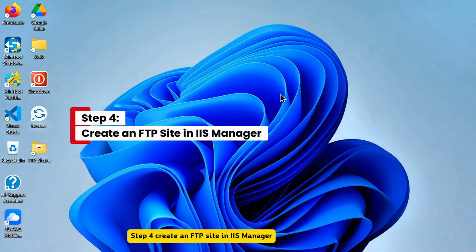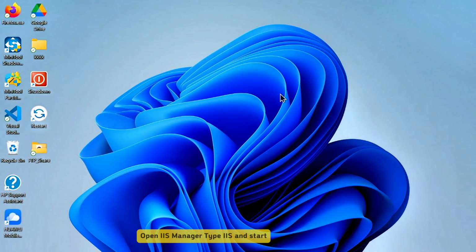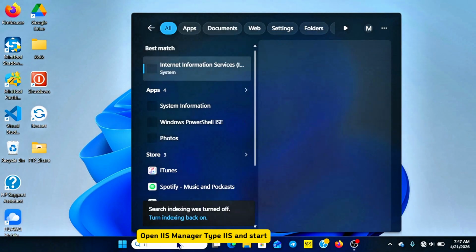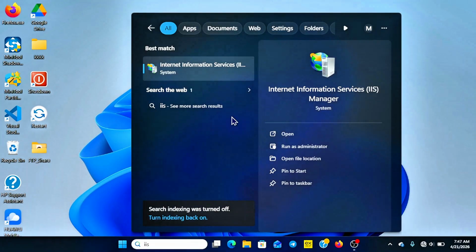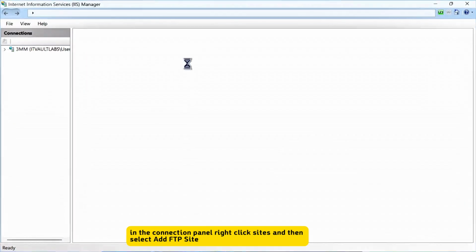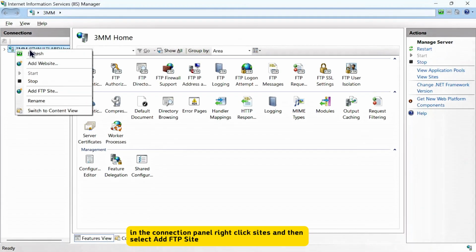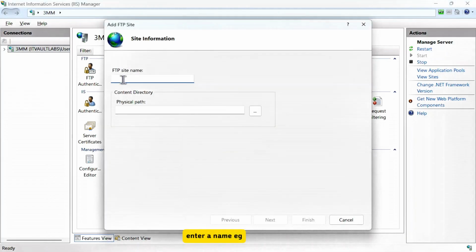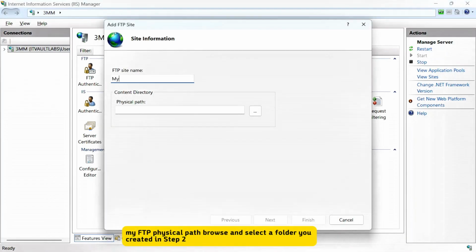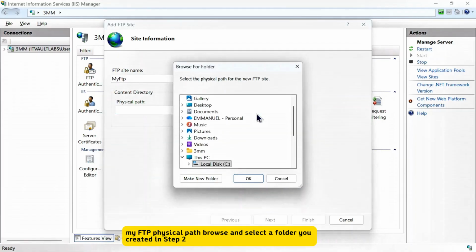Step 4. Create an FTP site in IIS Manager. Open IIS Manager, type IIS in Start. In the connection panel, right-click Sites, and then select Add FTP Site. Enter a name, e.g. my FTP, physical path, browse and select a folder you created in Step 2.